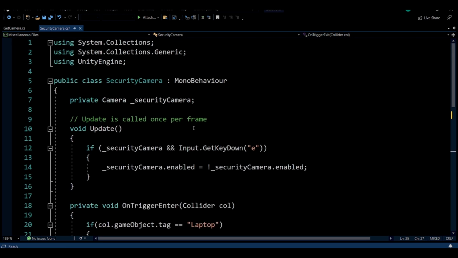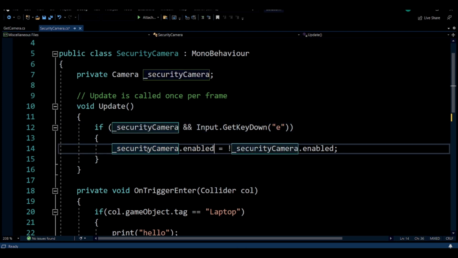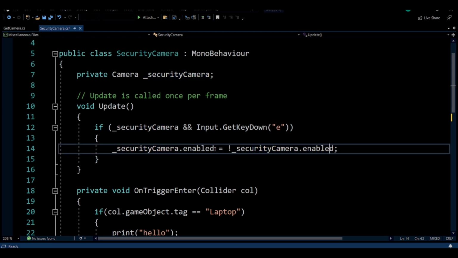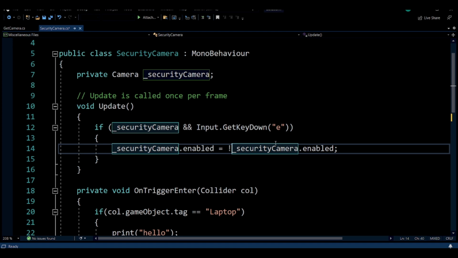And to actually enable the camera, we have this update function where we're checking if the security camera has a value. And if it does, it means that we're within the range of a laptop or a device. In your case, it depends on what you're trying to do. In my case, it's a laptop. And also checking for the key E. And if it's pressed, we're going to be enabling the camera, or basically setting the camera to the opposite of its current state. So if it's false, it will turn to true because of the not operator here, and vice versa. If it's true, it will turn to false.